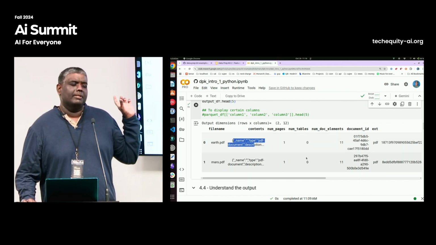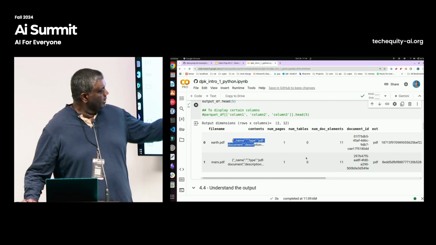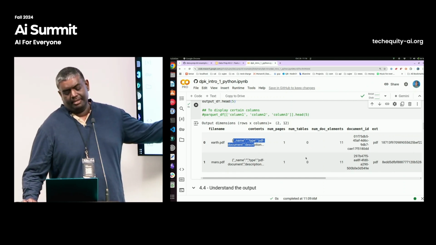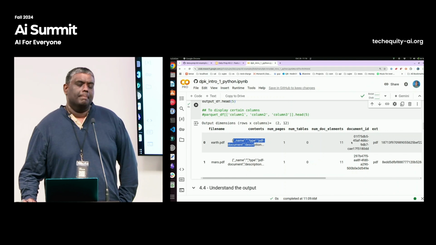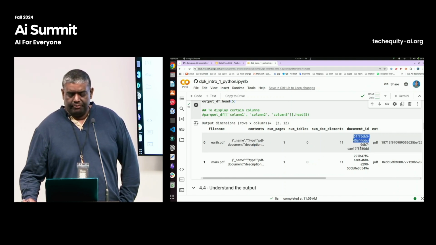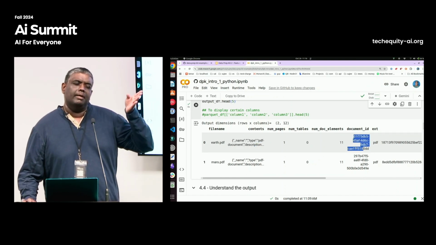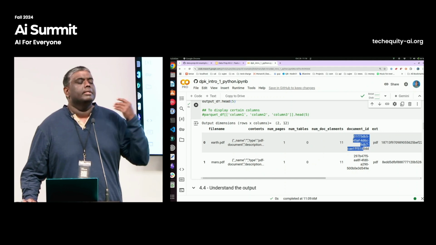So what it has done is extract the PDF content, and then it also has metadata. You can see it creating an ID for documents, so it can track each one throughout the pipeline, because each document gets a unique ID.